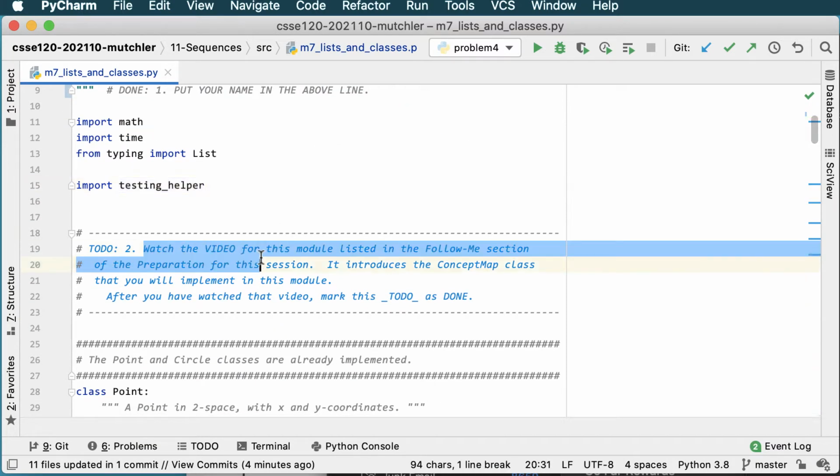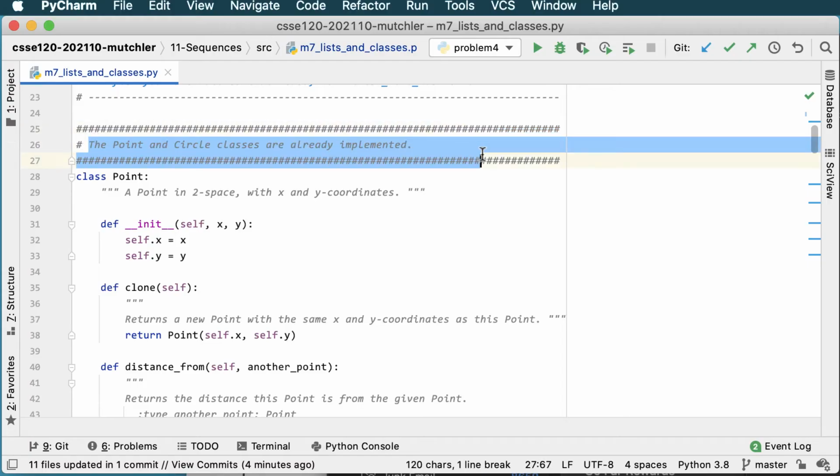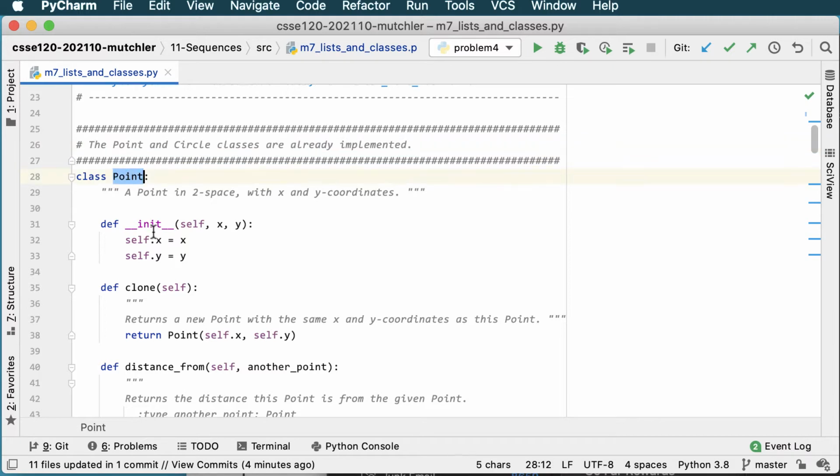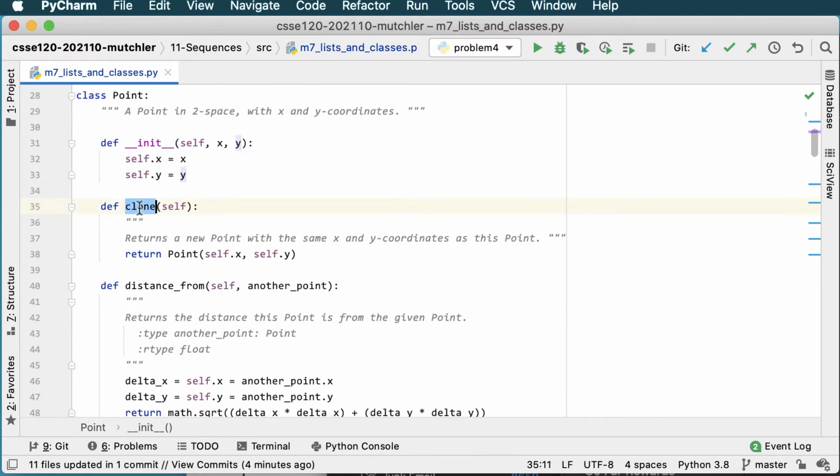To do 2 says to watch this video, so you're doing just that. In this module, you're given 2 classes, a point class and a circle class. The point has a x and y as instance variables, a clone that returns a copy of the point, and a distance from that returns the distance between this point and the given point.